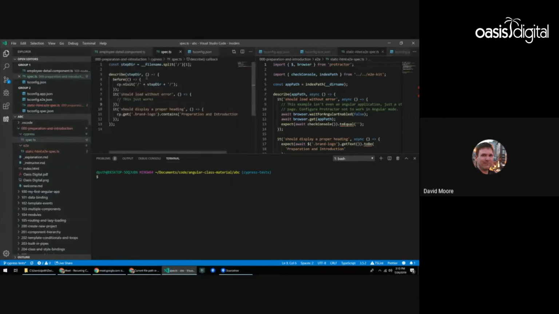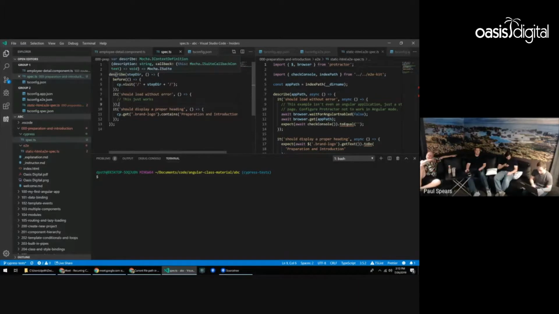So how did it find it? How is it now finding types when previous ones it wouldn't? Could you be running a newer version of either VS Code or TypeScript or Cypress or the Cypress plugin that was giving us TypeScript support? Yeah, it could be any of those things.